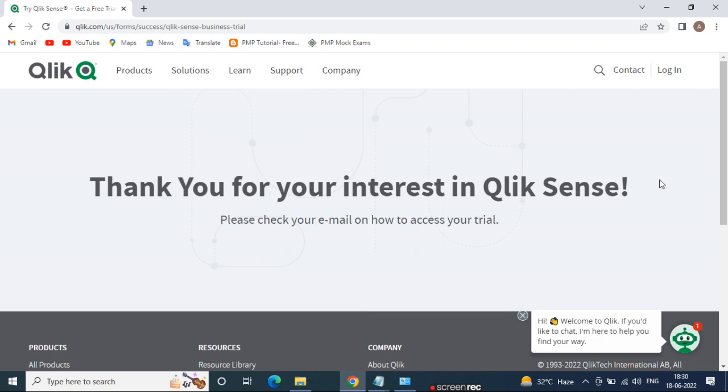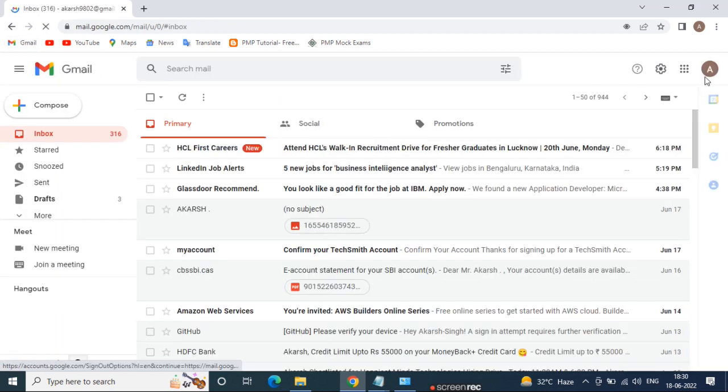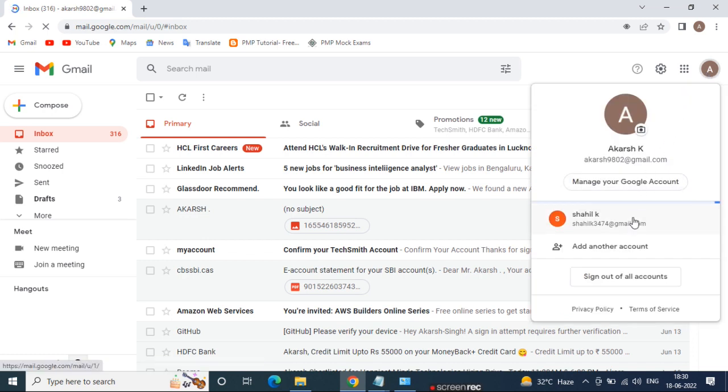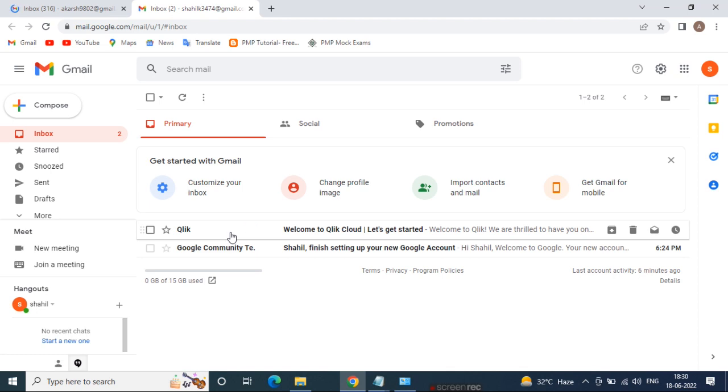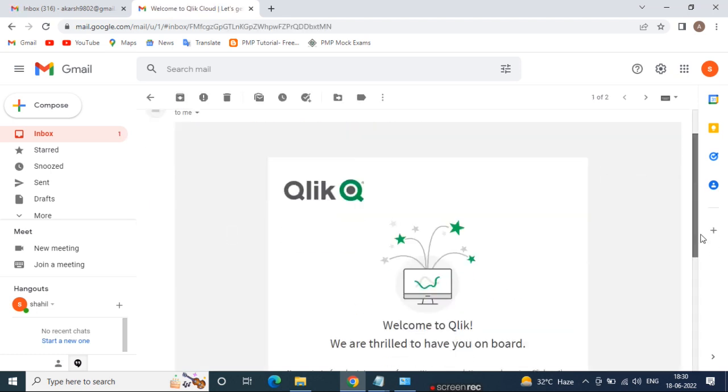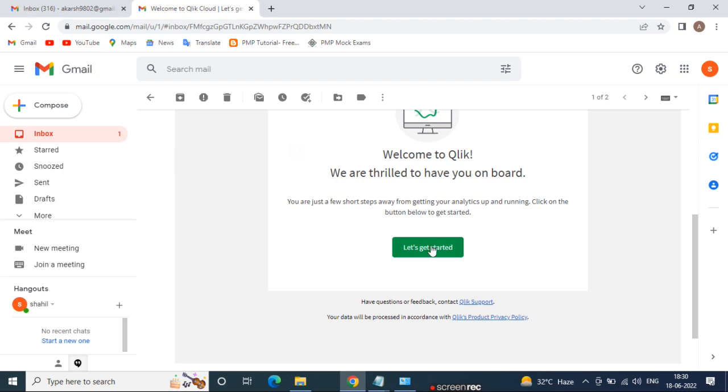You have successfully registered. Just check your email. Go to the mail. Check your mails. Yeah, there's a new mail from Qlik. Just open it.